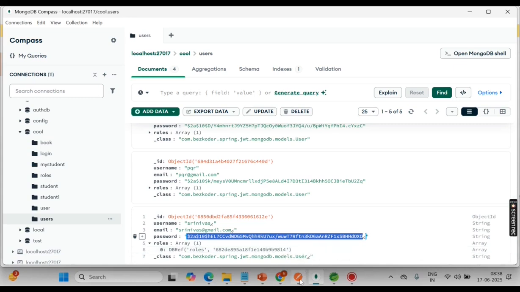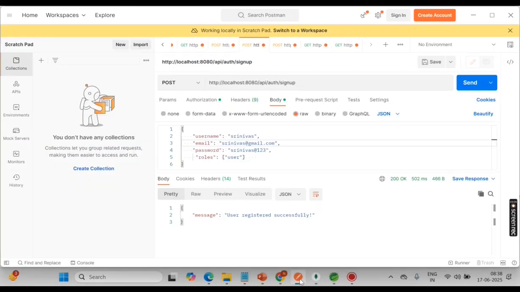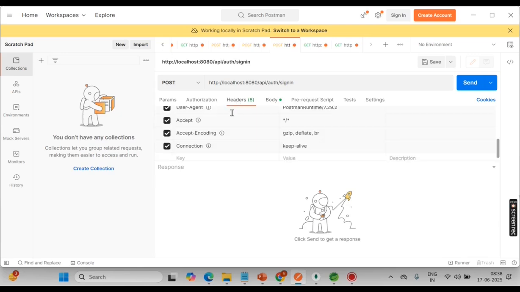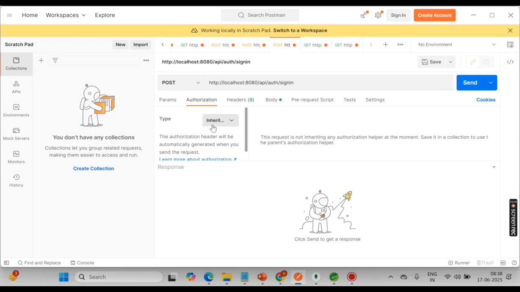Now we need to verify whether it is working fine or not. So go to the sign in URL. Here in the sign in URL, the username is Srinivas and the password is Srinivas123. And in headers you don't need to give anything. As of now, for sign in you don't need to give a bearer token and all.